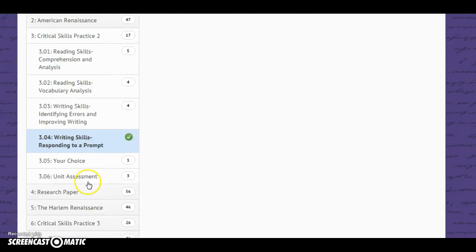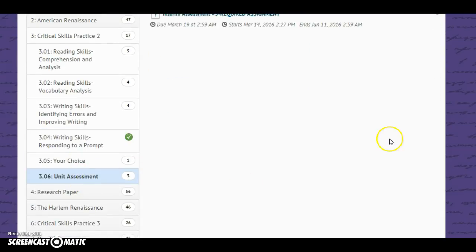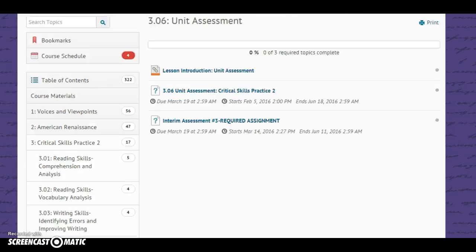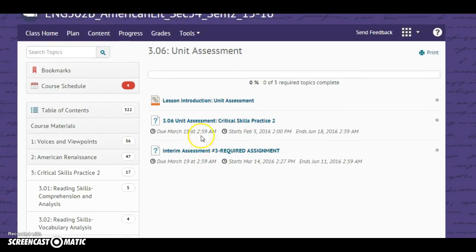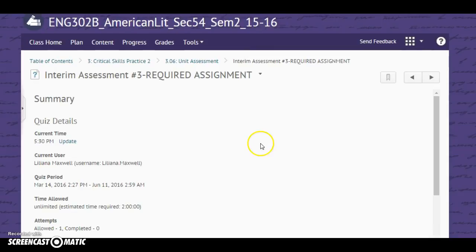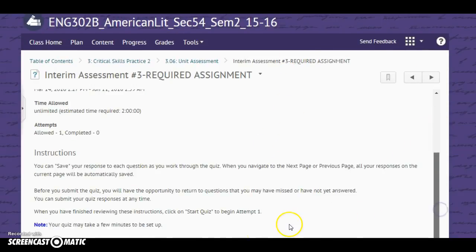So if I go to unit assessment, there's that unit assessment that we saw on the calendar. Look at that right there. There's the assessment, okay? So if I click on this, you can see that it's going to take me to a quiz, okay? And then I'm going to click start the quiz, which is kind of hidden by my screen down here.